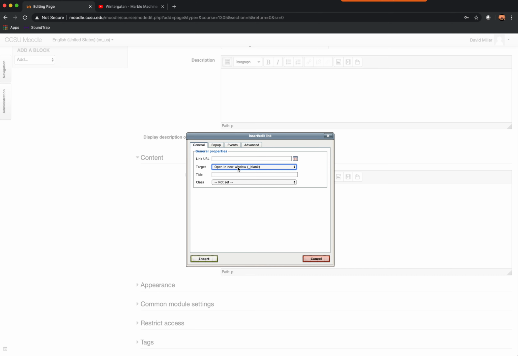In our class Moodle, I almost always have links open in new windows because I find it's a little more useful to keep tabs open and be able to go right back to where you were, instead of hitting the back button a bunch of times and trying to remember where you left from.